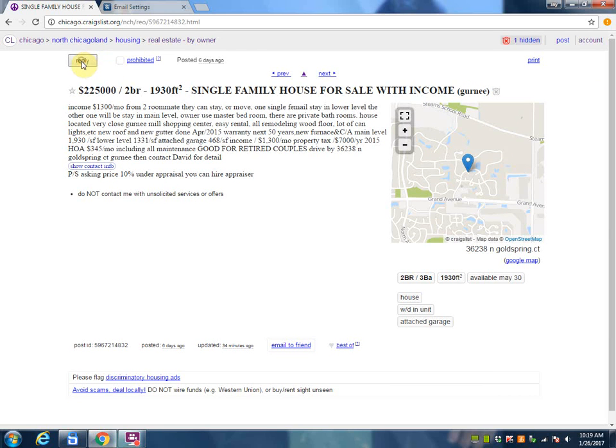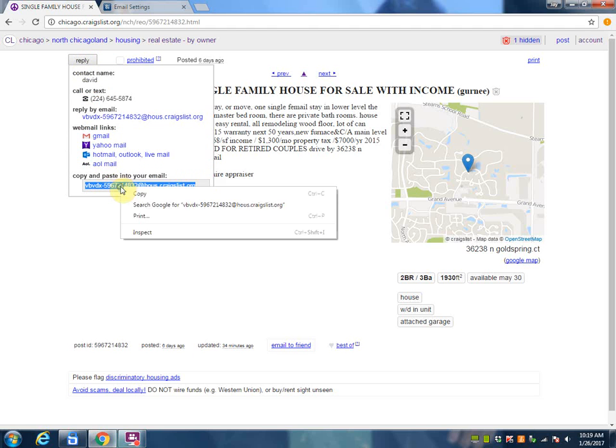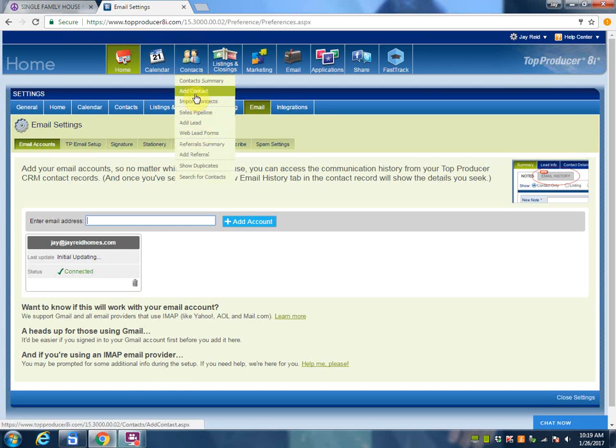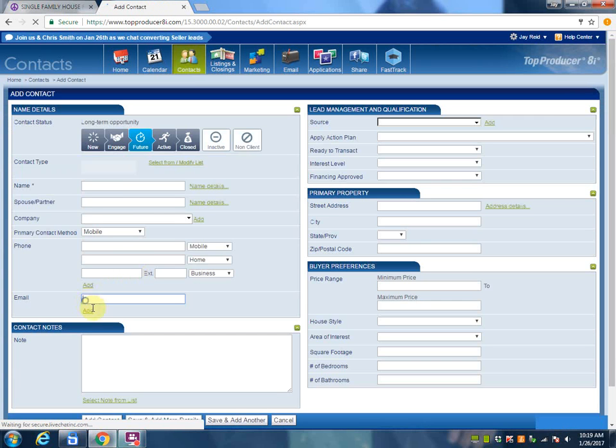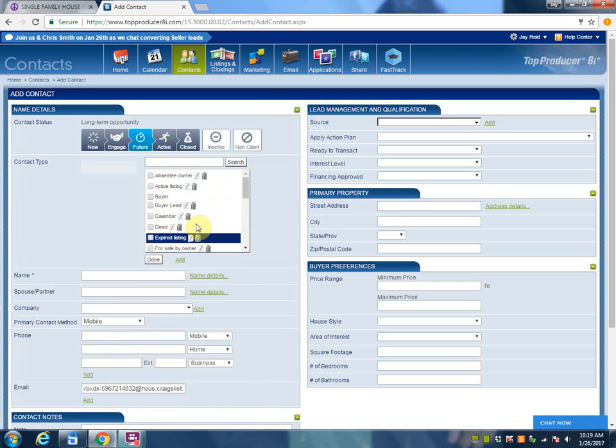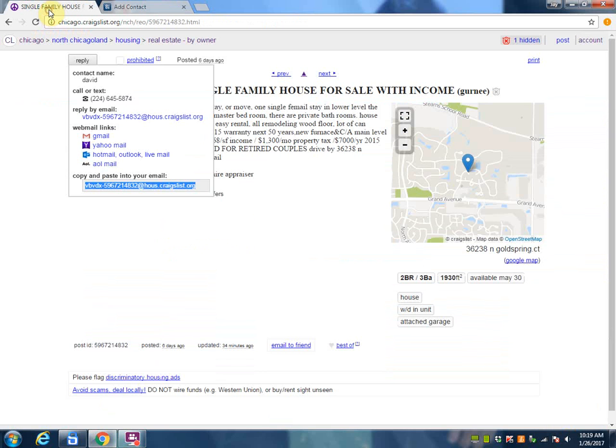Sure. So we would hit reply, copy and paste, and we go over to our email settings, go to contacts, go to add contact, put his email in here, and remember, you have to always select that it's a for sale by owner up here, okay? Does the guy have a name? David, okay? And David has a phone number.